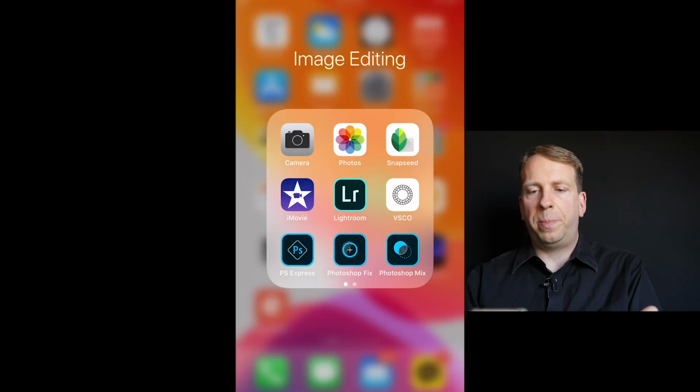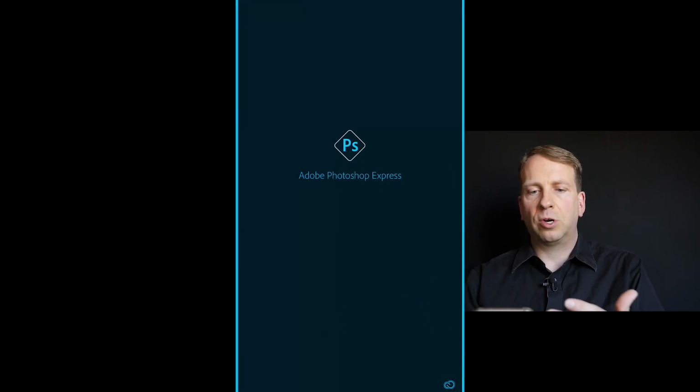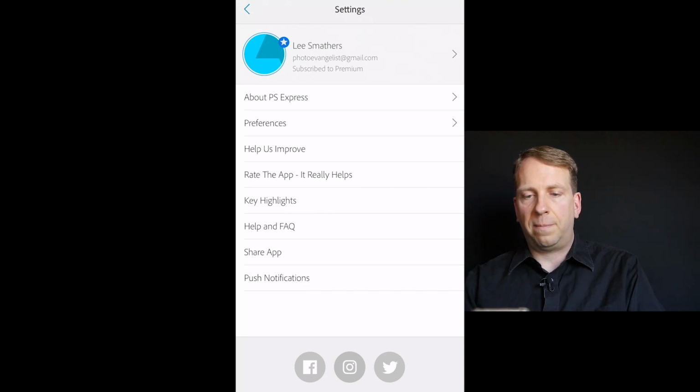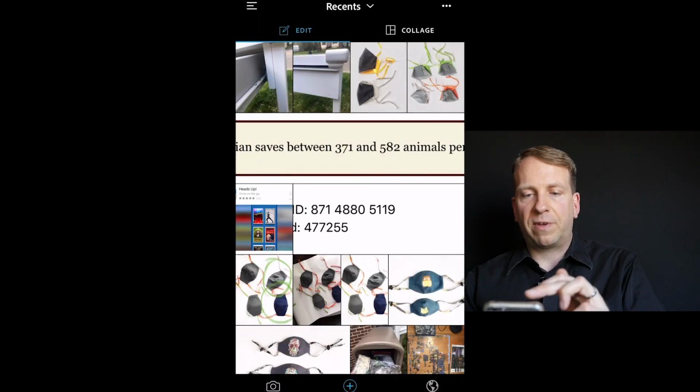Okay, so when we open up Adobe Photoshop Express, we have, for example, over here, our settings. We can see my name, my email, that I'm subscribed to Premium. We can see the preferences and some other information about it. You can also see that we can connect to Facebook, Instagram, and Twitter here as well, if we'd like to. Over here, we've got our recents.